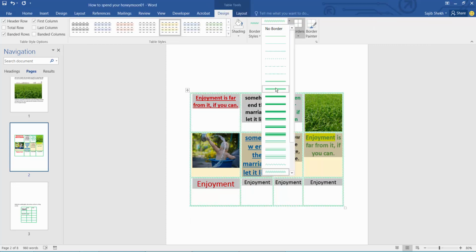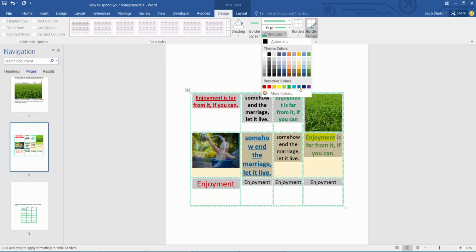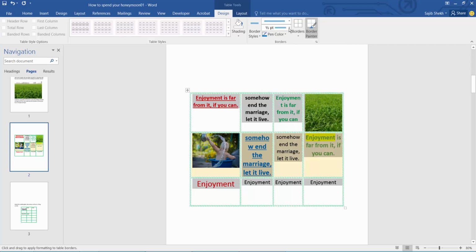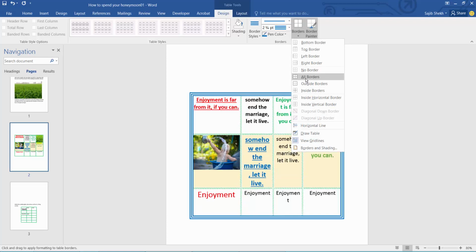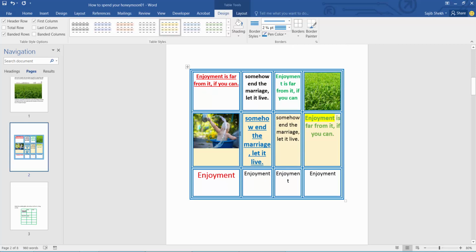Select here. I'll choose this three line option and change the color. This one, and apply. Border white, I'll choose this. Apply all borders and see this. The border style is already changed.